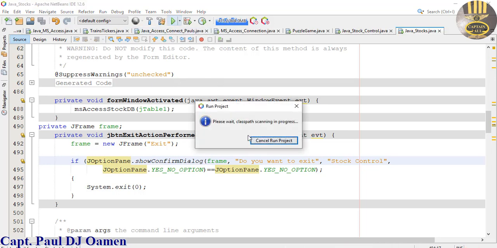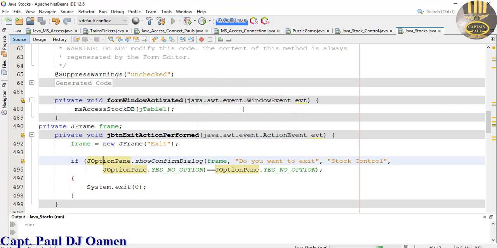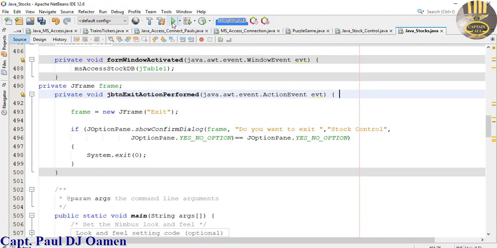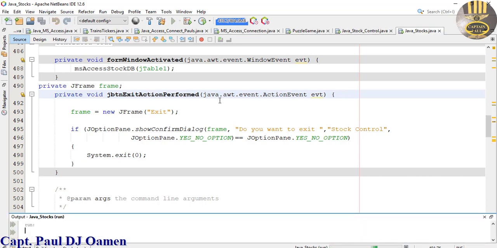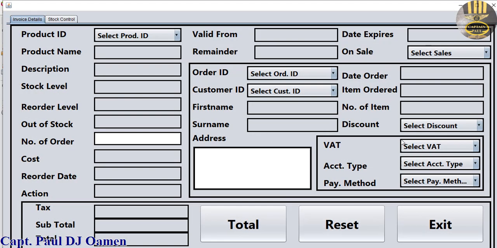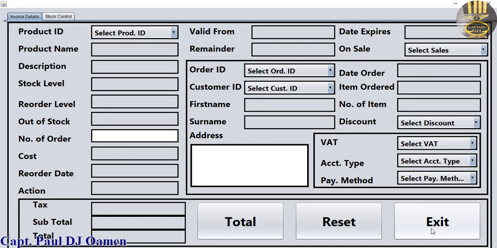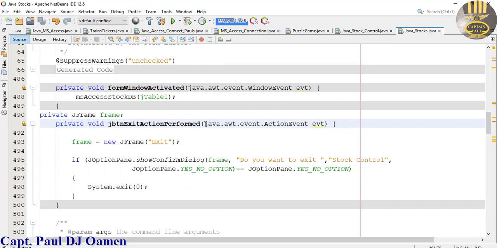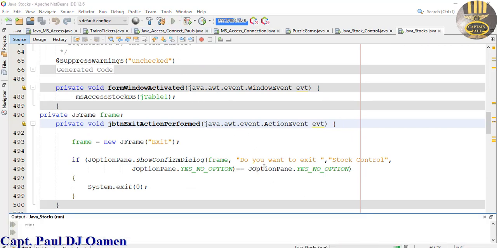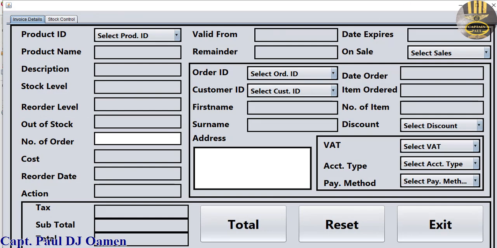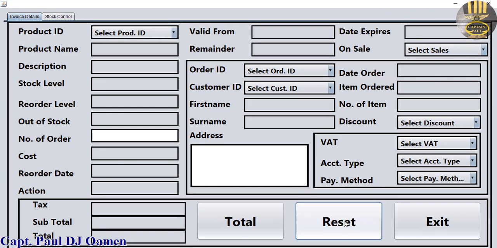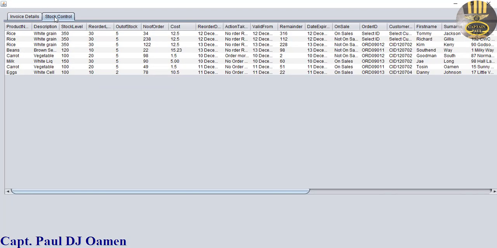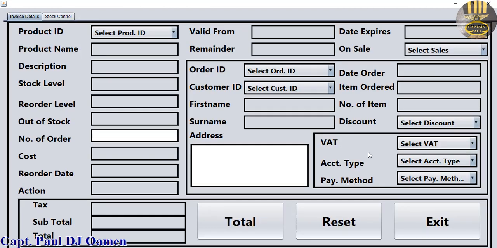Click on run. Okay, hold on. Okay, I'm just going to click on run, and we'll take it from there. There we go. So let's click on exit, no, exit, yes. That's very good. Alright, the exit is working, and I need to now take care of the resets and total, but I will just call it the end of the second part of this tutorial, and I'll see you guys shortly.